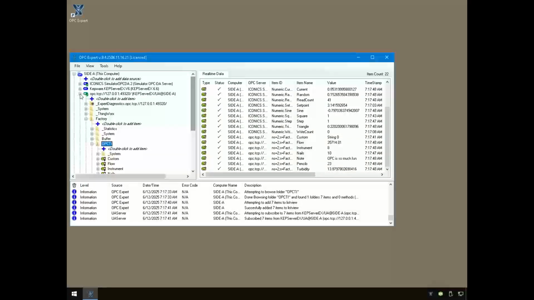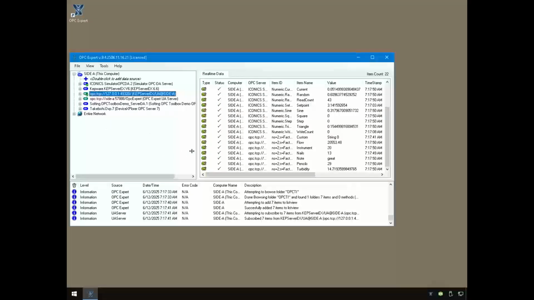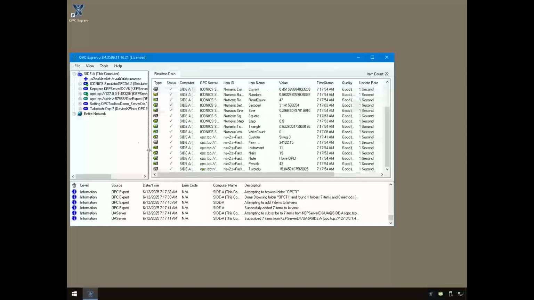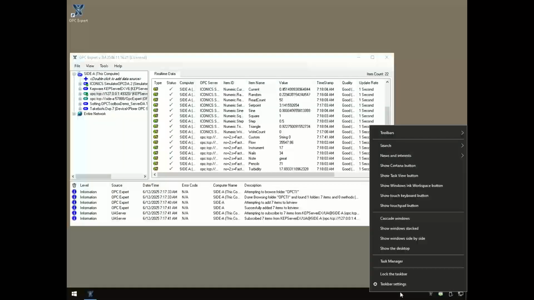So there we go. I'll just minimize this. And again, I'm just doing this to make it a little bit more clear for you. So now you can see we're connected to this Iconics and also to this Kepware UA server.